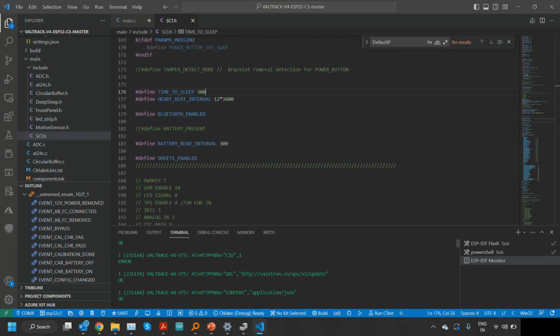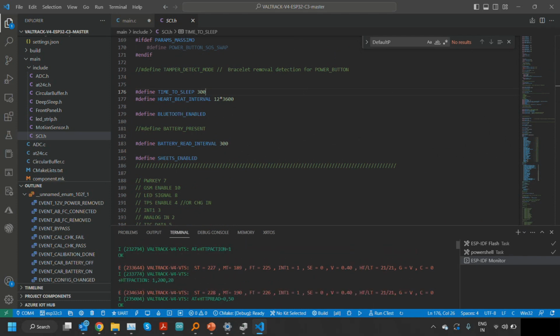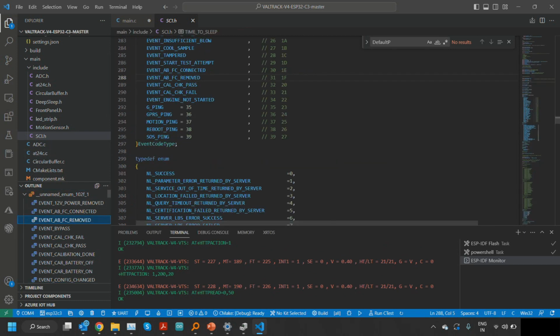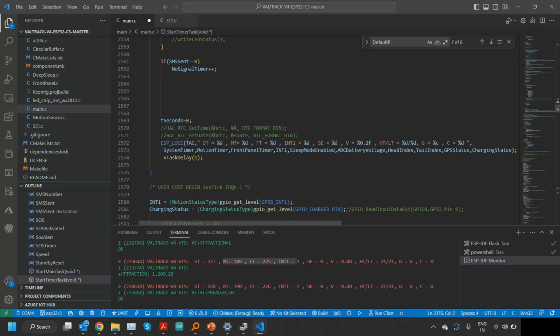So you can see all the logs, what's happening between the modem and the MCU here. All the transactions are happening here. This log is printed in the start timer task, here on line number 2572. So here I am printing everything. SC is actually sleep mode enabled, and these are all the parameters that are being printed.